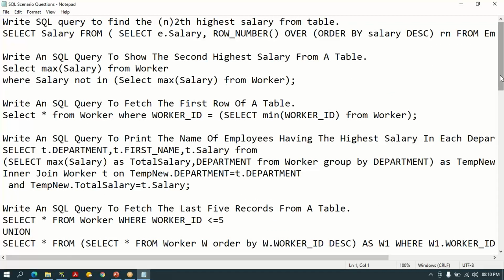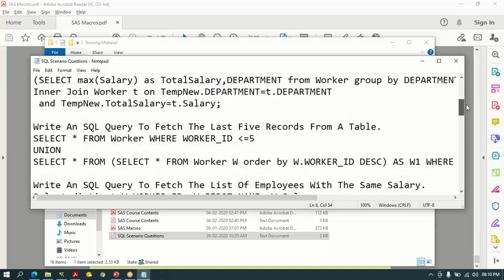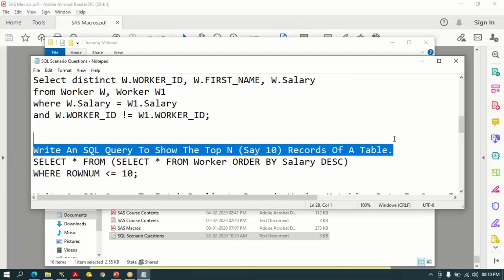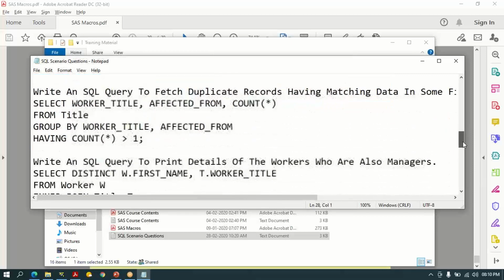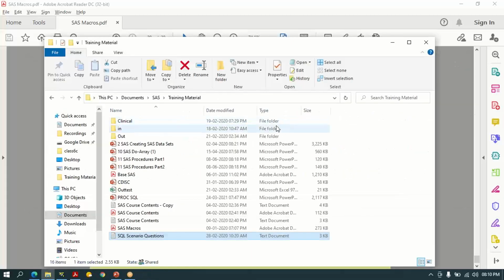So these are some SQL questions. They will ask the question: write an SQL query to show the second highest salary from a table. How do you get it? Okay, I'll send these queries also, showing how you can do that. Sometimes you may need to answer, so you might have to write it. So these are scenario based questions. Yeah, I will do that right away. Similarly, we do have some interview questions also, and I'll forward those.